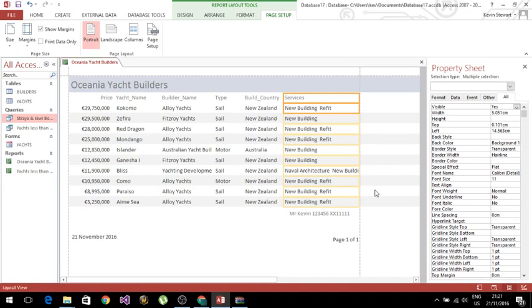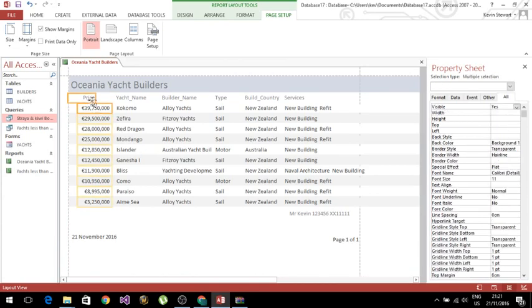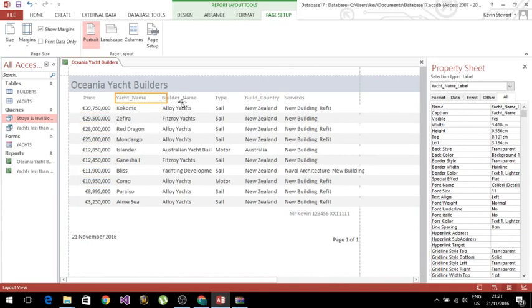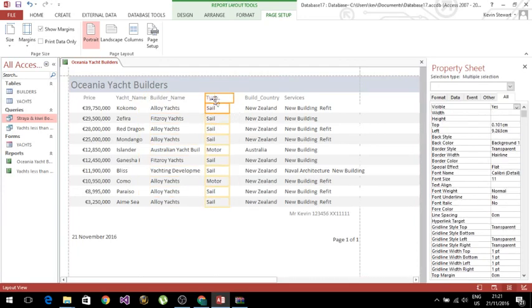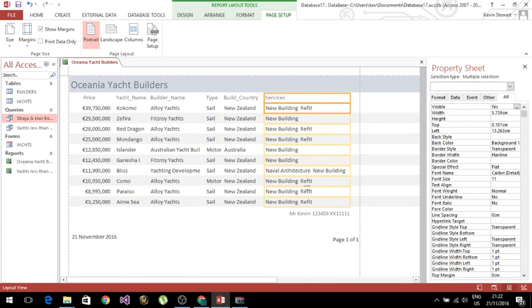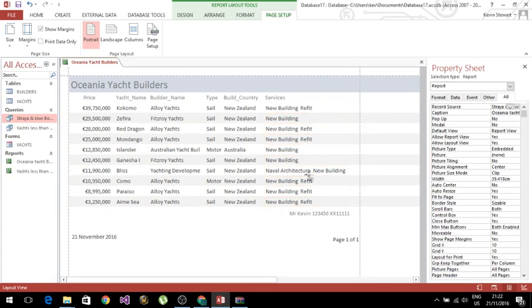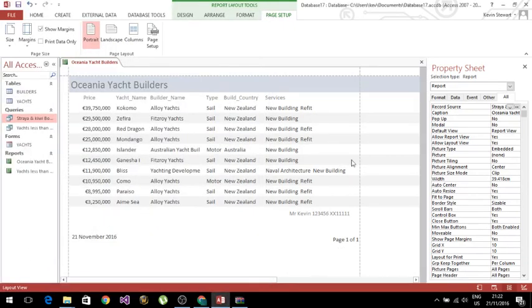Uh-oh. So this one is ridiculously long. So we might need to just scoot everything down a little bit further. Builders can go down a bit. Types can go down a bit. Companies can go down a bit. And services can go down a bit. There we go. Fits on one page. Title, name, everything. Did I miss anything? No. And that's it. Done and done.